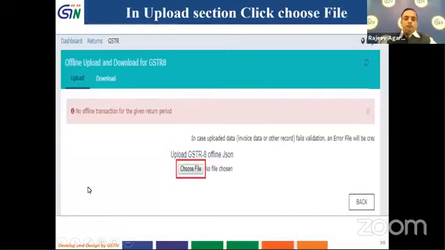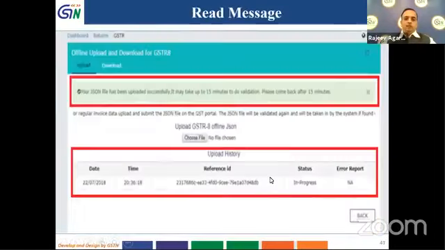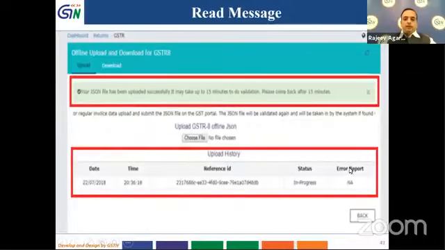After clicking prepare offline, two tabs will be shown: one is the upload tab and the other is the download tab. We will see the download tab later on. But since I have to upload the JSON file which I have just created, I will click on the choose file button. It will ask me where the file is. I will go where I have saved it, click on that file, and click open.